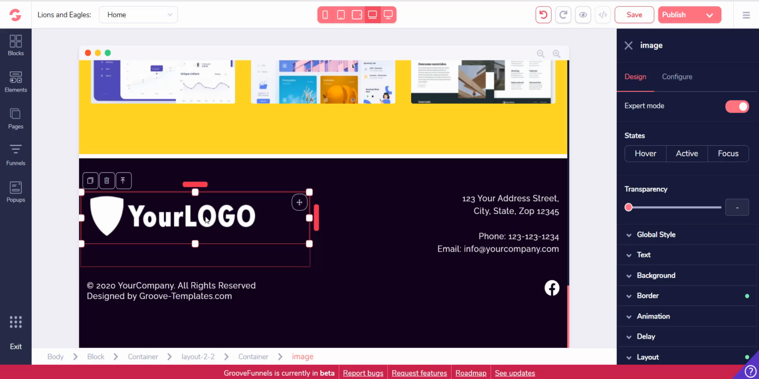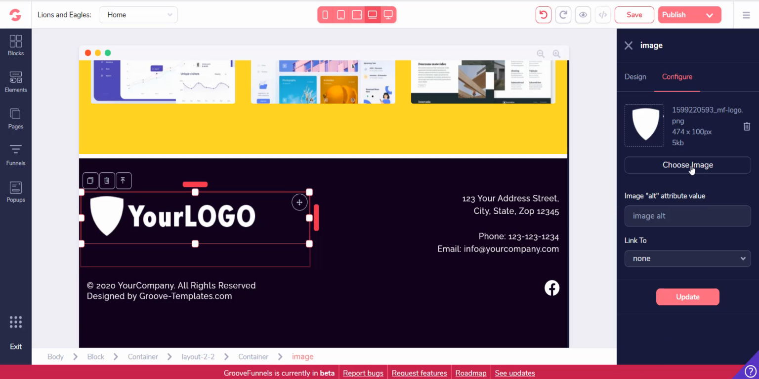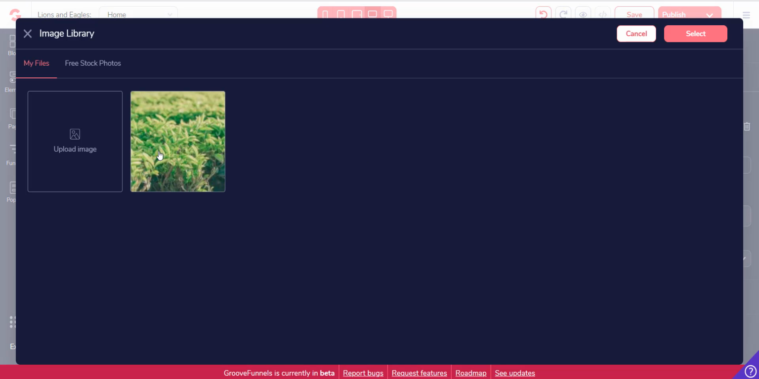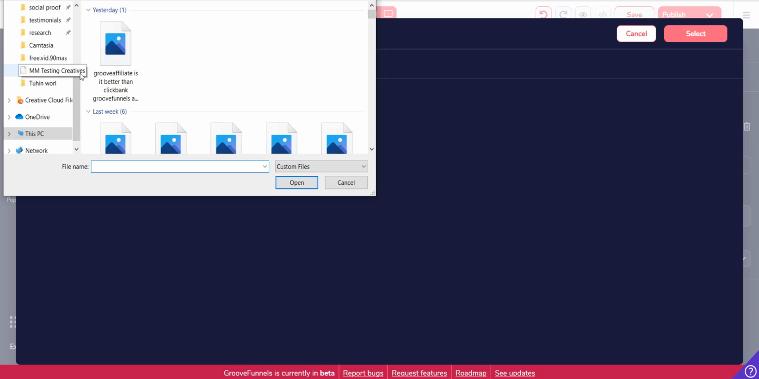If I wanted, let's say I want to change this logo, I could just click on this. When I click on it, I could click on configure, and I could choose an image. So let me just go ahead and upload an image, and let's try to upload an image here.